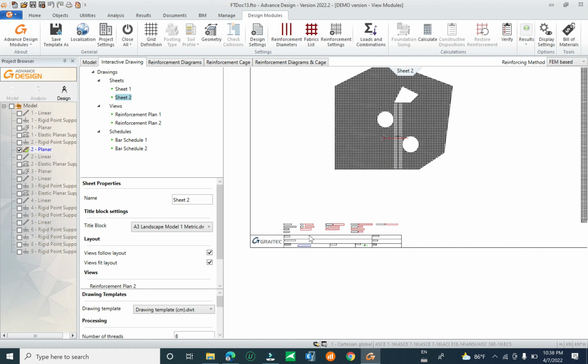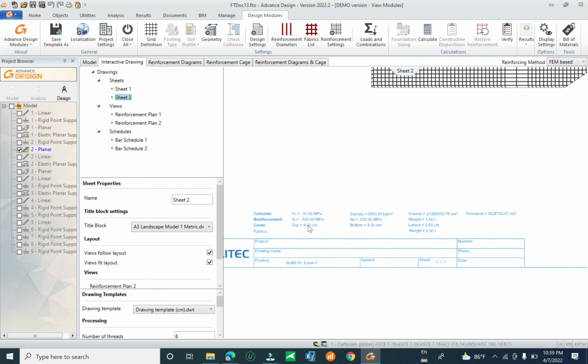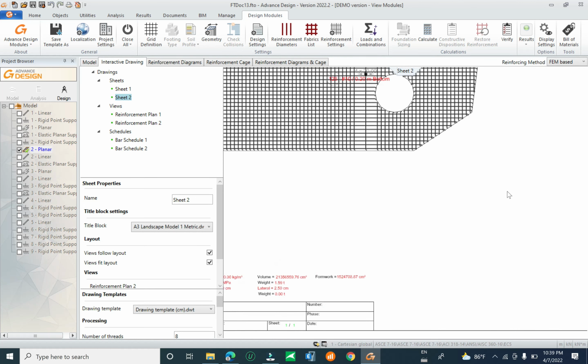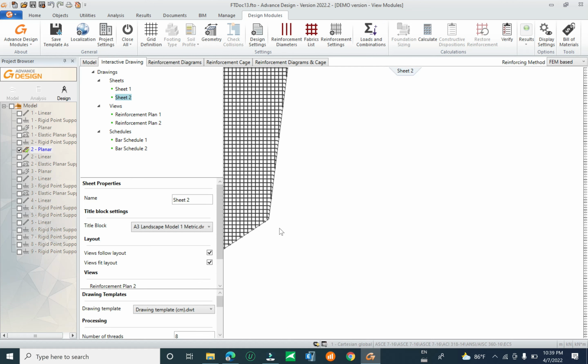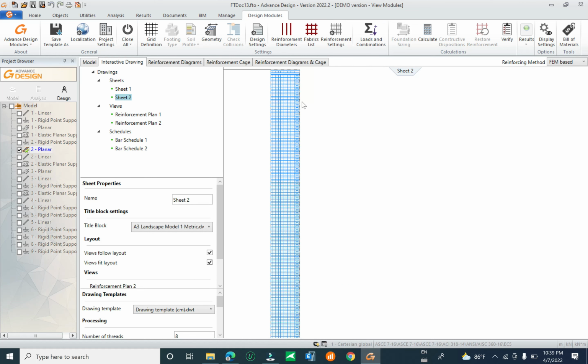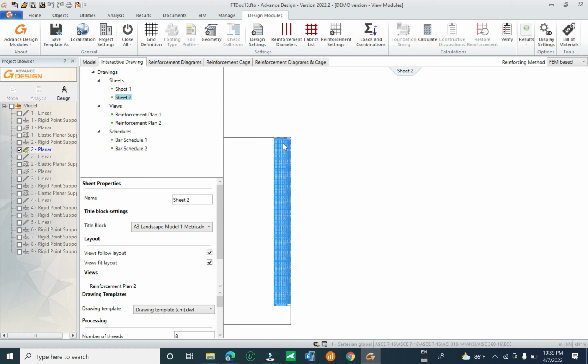This one is the information about the material used, and it also calculates the total weight and the formwork. And this one is for the ballast. You can check for the ballast.